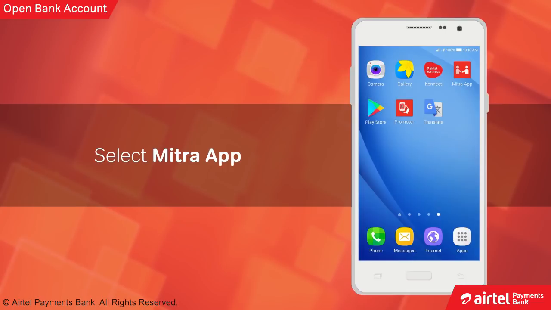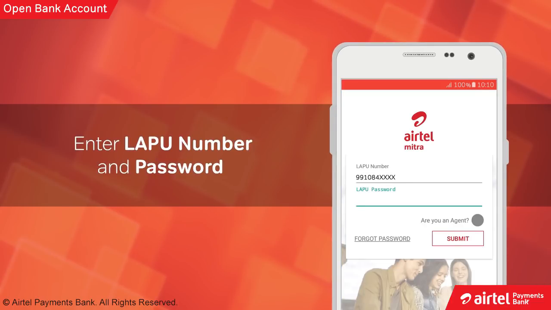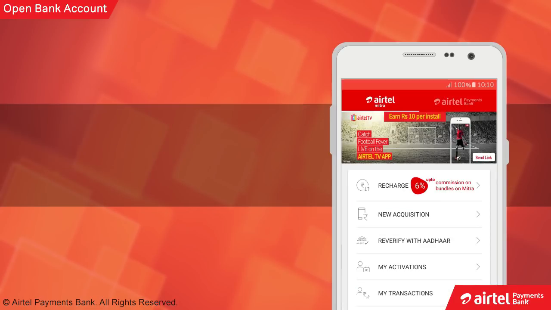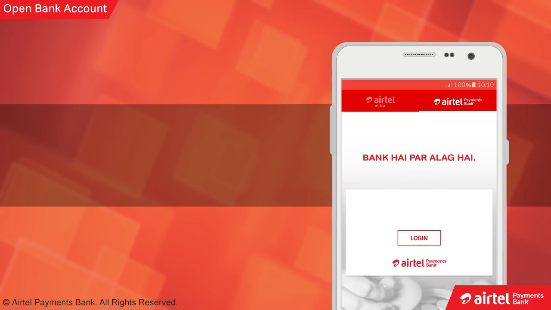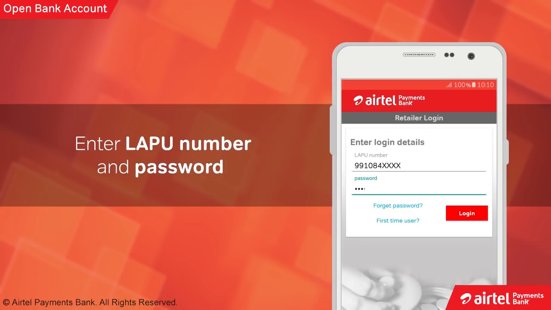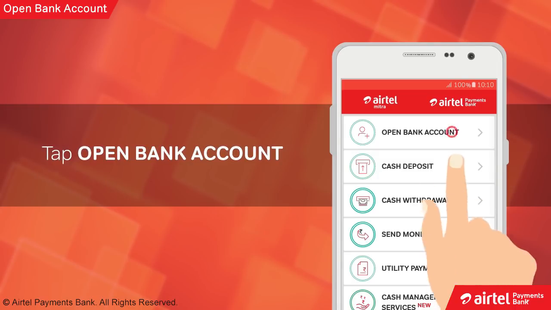To open an account, I log into Mitra app by entering LAPU number and password and tap Submit. Tap Airtel Payments Bank tab, then log into Payments Bank section. I enter LAPU number and password and log in. Now I tap Open Bank Account.